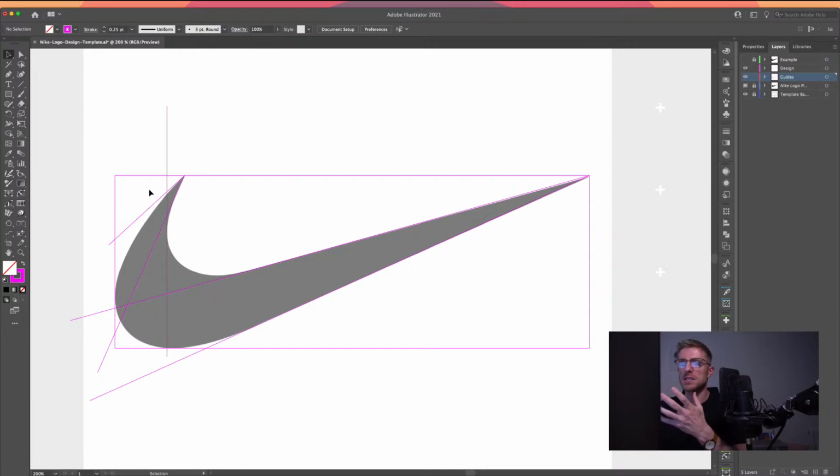I've seen a few people trying to recreate this just with a few anchor points and then trying to sort of shimmy the curves in place with the anchor point tool, and it just doesn't really work. So it's better to be precise using grids like this.